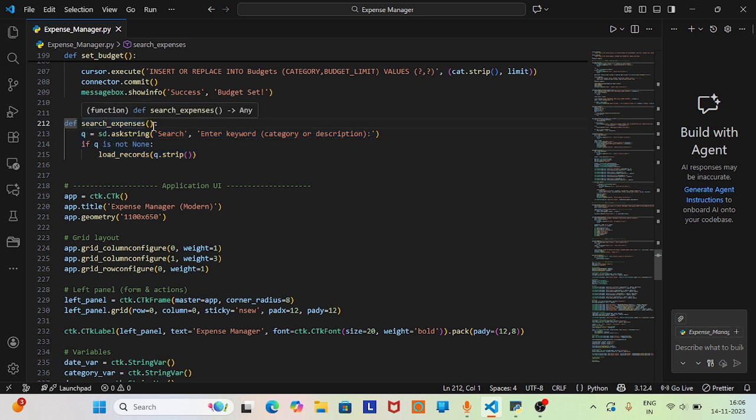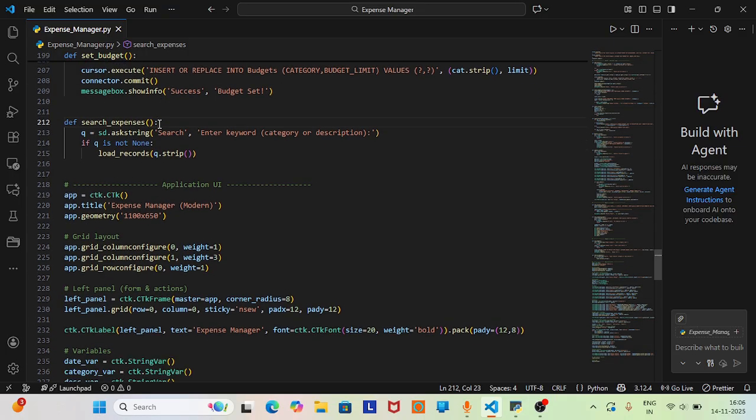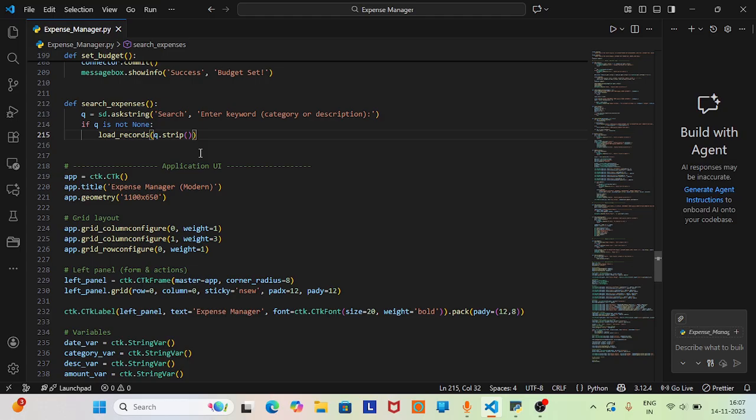And then we have basically one function for searching expenses that we have included in our loading parts. You can see search, enter keyword as category or description. Okay, and then if it is not null, it will strip that particular thing out, and then it will load that particular function.